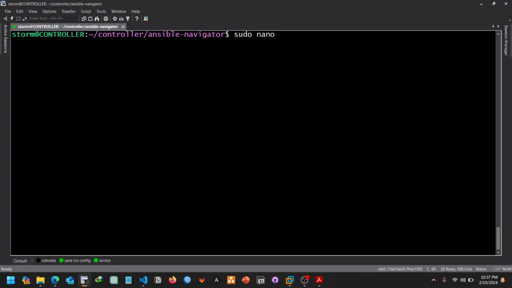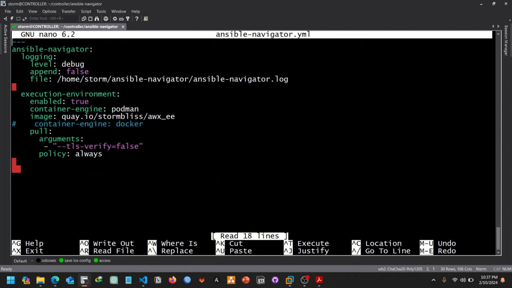So sudo nano Ansible-Navigator.yml. So let me explain. So this is just a YAML format. So this is just a definition of the configuration. So we have Ansible-Navigator, which has all the child elements under it, which defines the configuration file for Ansible-Navigator.